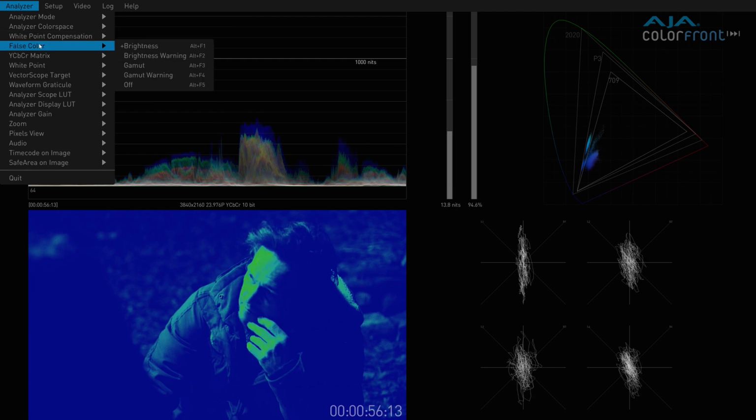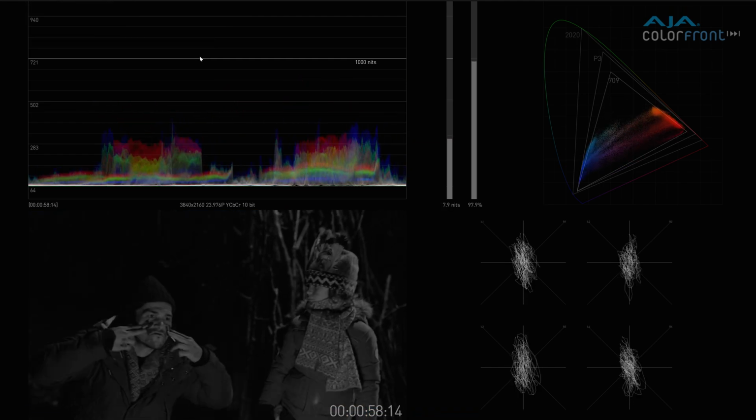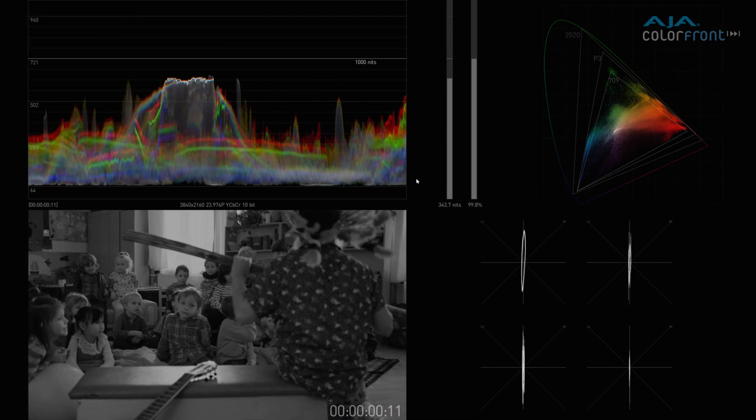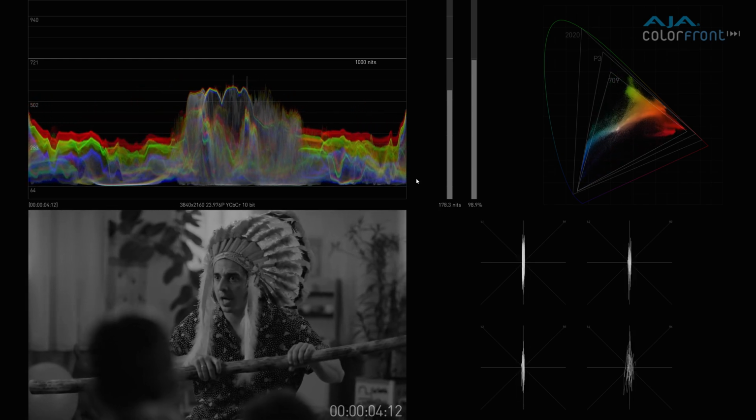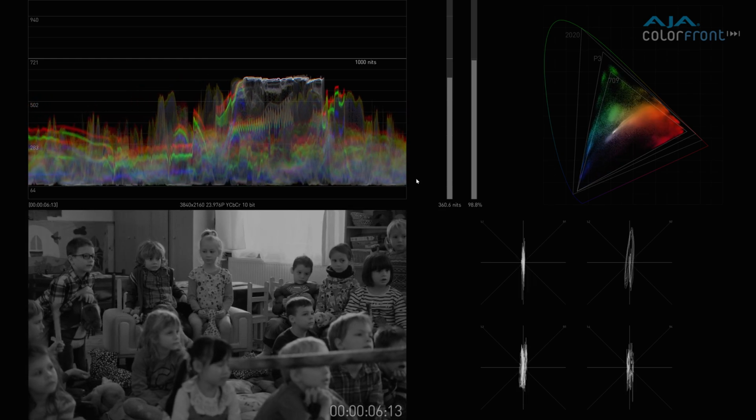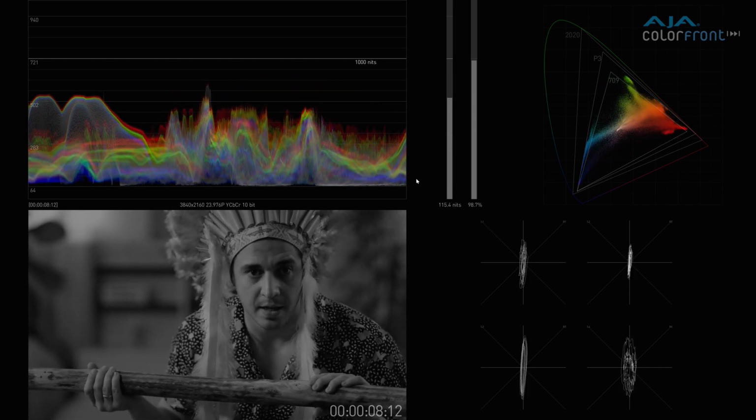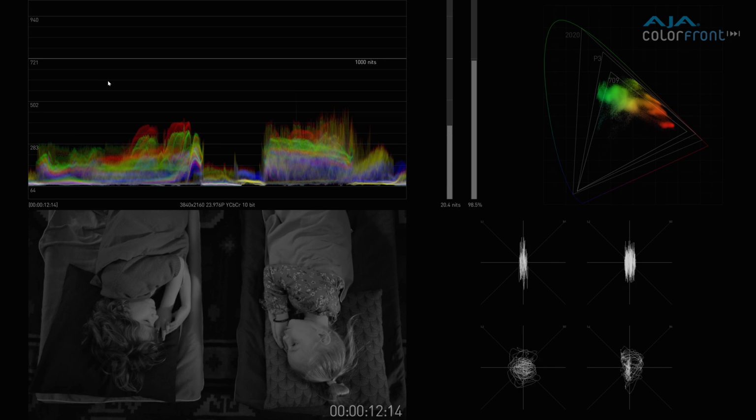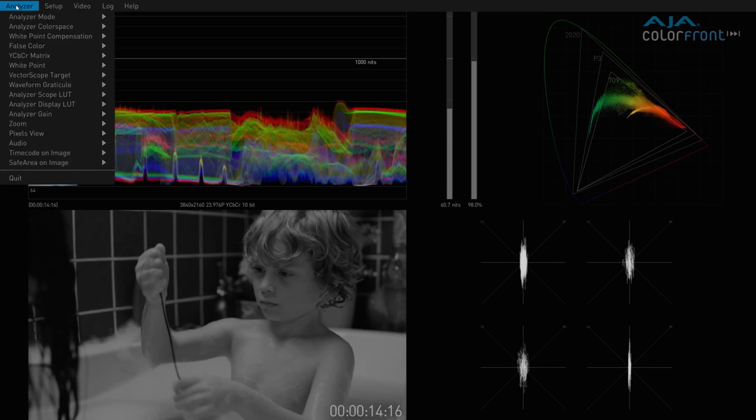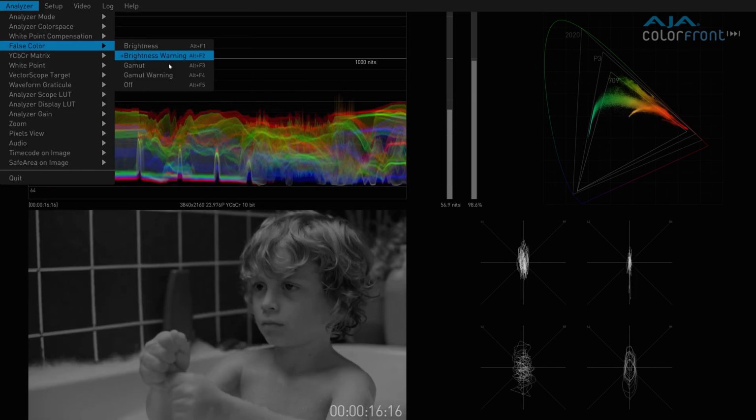The Brightness Warning menu item will display the image using a monochrome grayscale spectrum. A pixel's color will turn orange where brightness is getting over 90% and turn red where it exceeds legal levels. The same color coding applies to the gamut and gamut warning options, except this time it is the gamut coverage that is being analyzed instead of luminance.